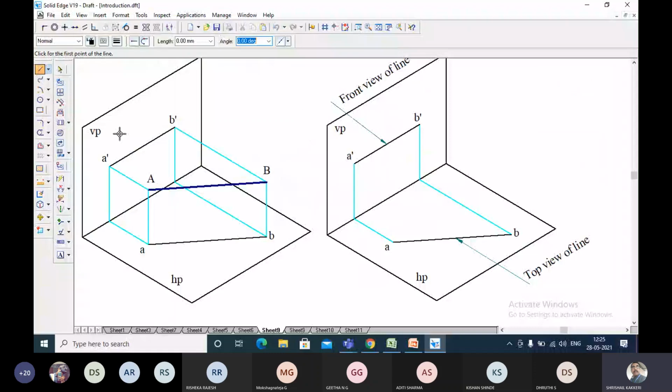Point A is exactly at the intersection of both the planes. It is at the XY line, and this will be at a distance of so and so and at a distance of so and so from here. That's all. It is inclined at an angle of 45 degree here, and it is inclined at an angle of 30 degree here. The same thing. Okay. If you want, I'll show this line how it is.